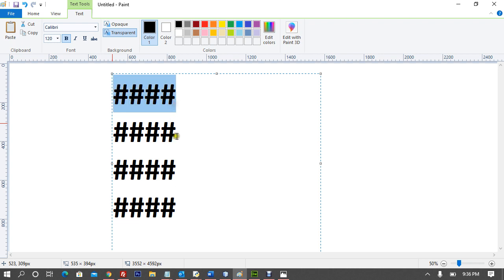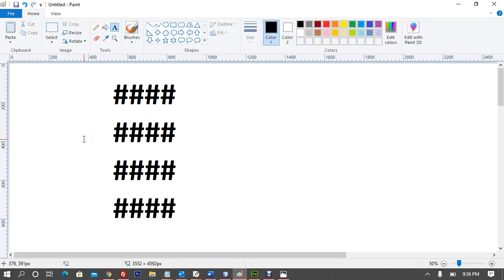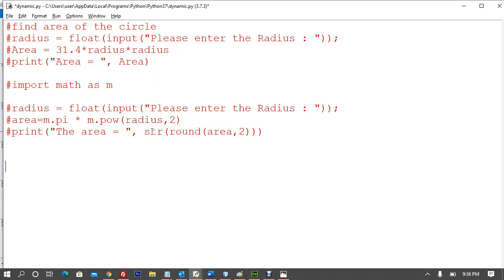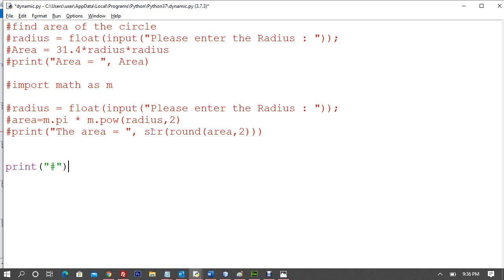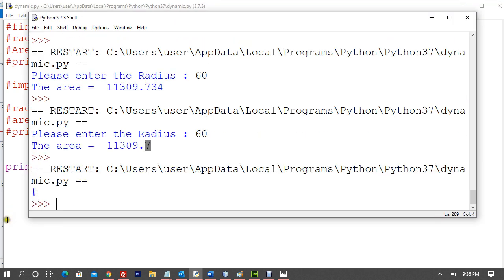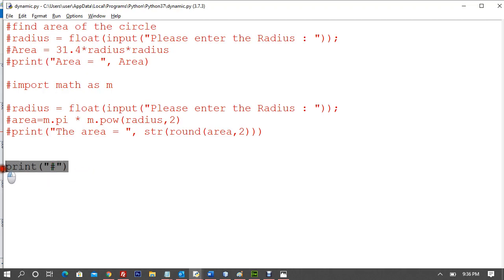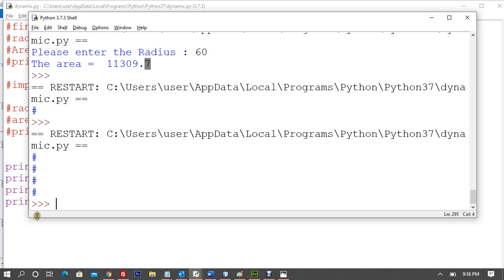1 2 3 4, 1 2 3 4, 1 2 3 4, 1 2 3 4, 4 times, right? So this is how I want to print them. And if I have to print it, there are 2 ways. I can say print hash, and then print hash again, and execute it. Now you're going to print 1 hash. If I say I want to print another hash for 2 3 4, I don't want to print them like this. Now you're getting 4 hashes, right?